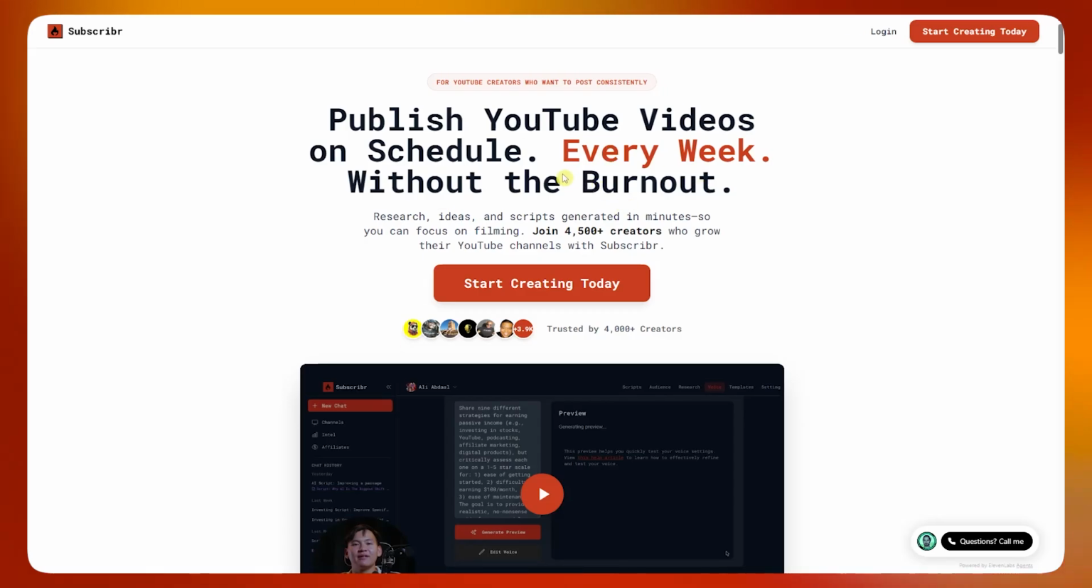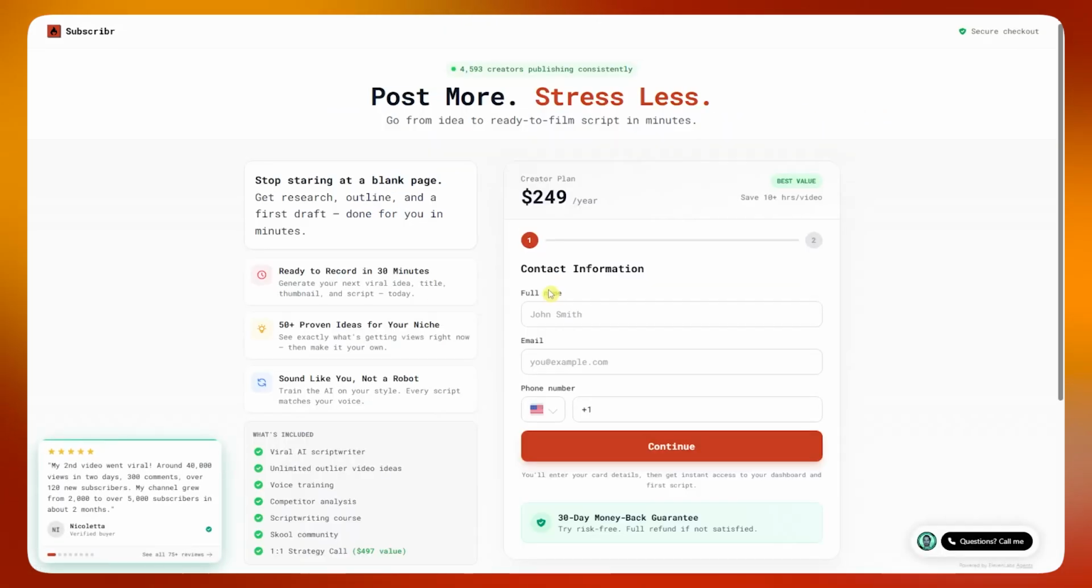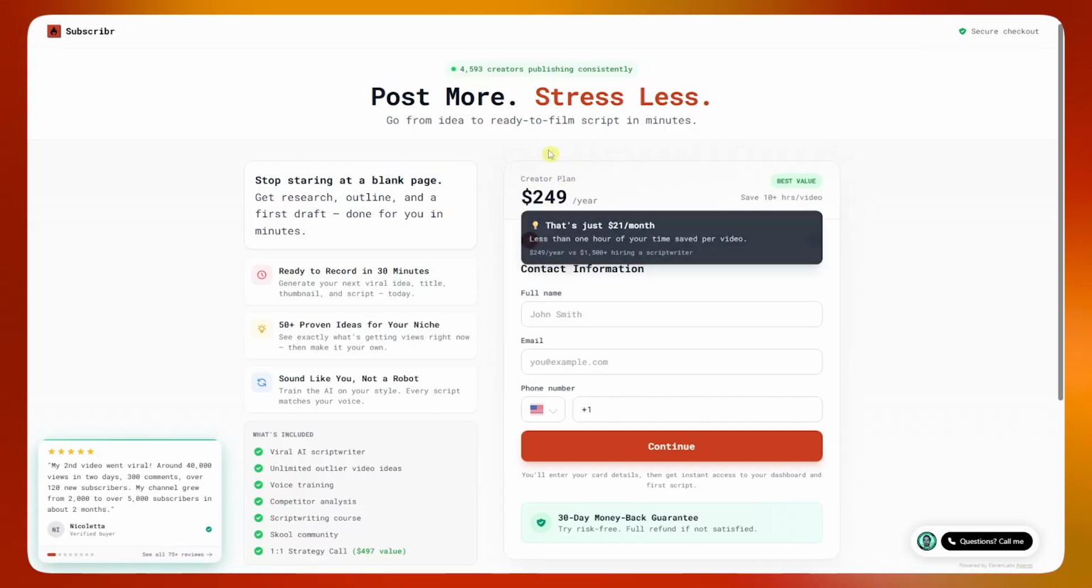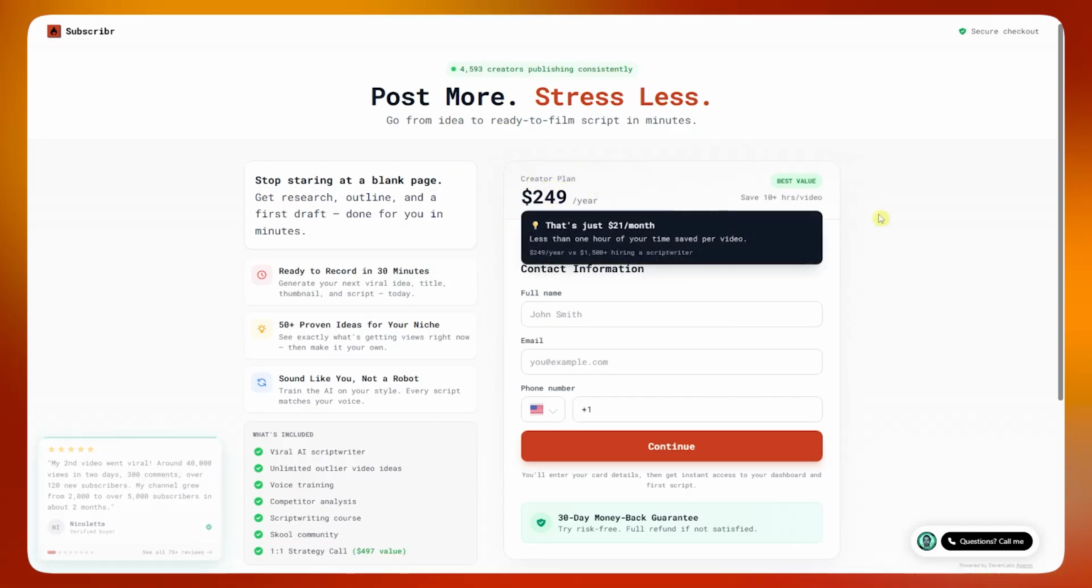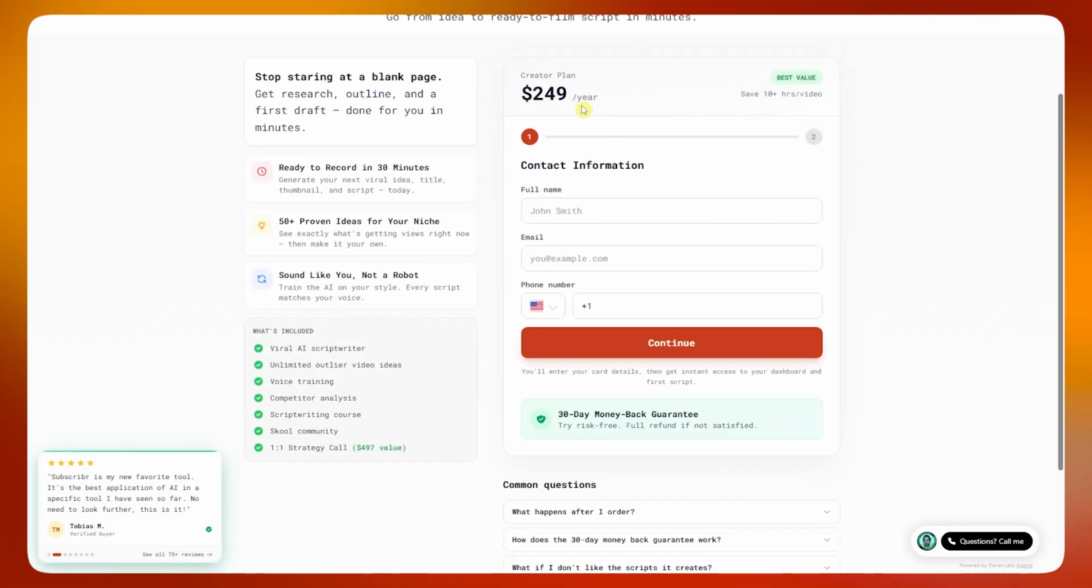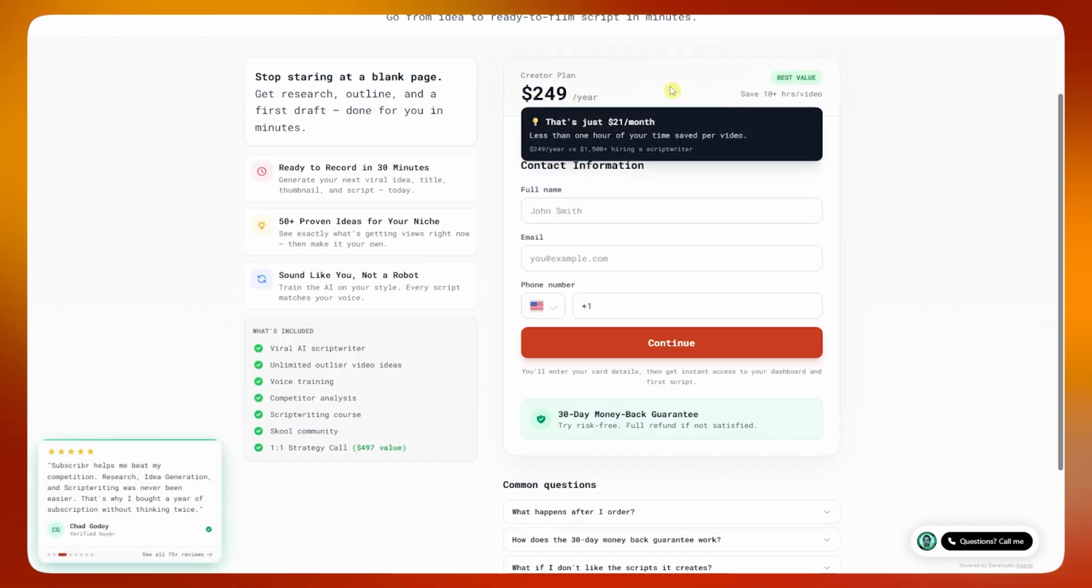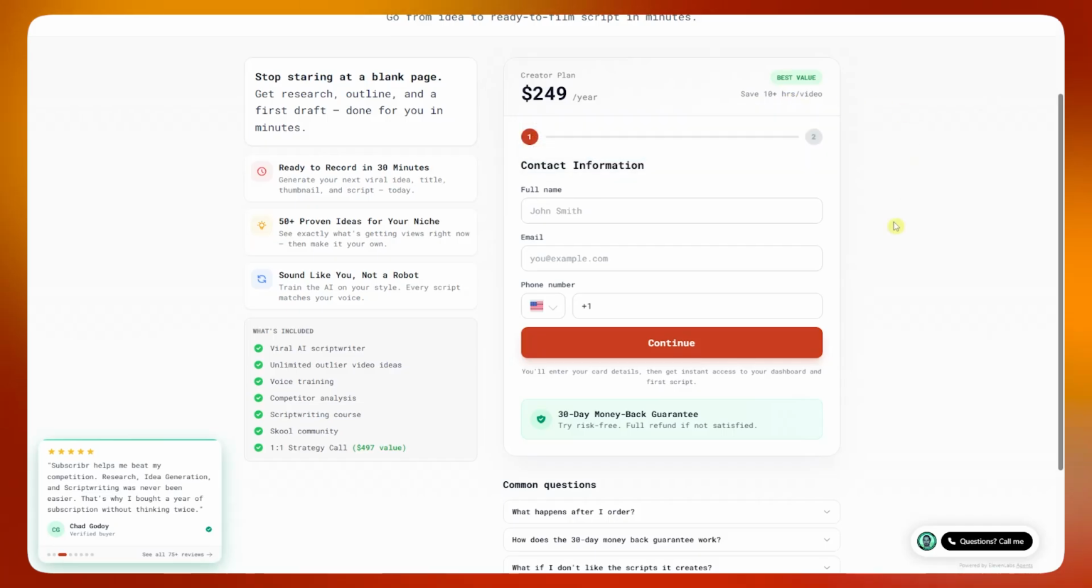So once you're here, you can get started by going into the Start Creating Today to start setting up your account or login if you already have one. In the case I don't have one, I'm going to click here. And from here, you will now be able to choose on a creator plan right here. So as you can see, this is a yearly billing. So it would cost you $249. And then you could save 10 plus hours in video.